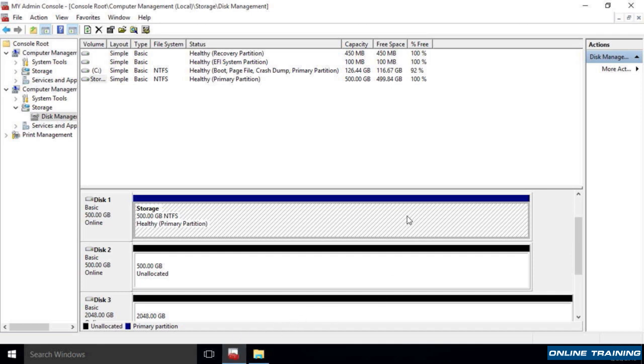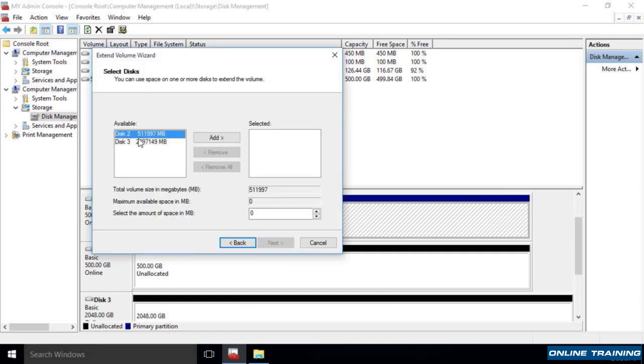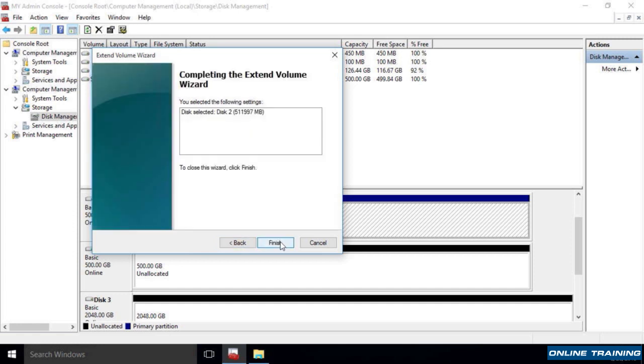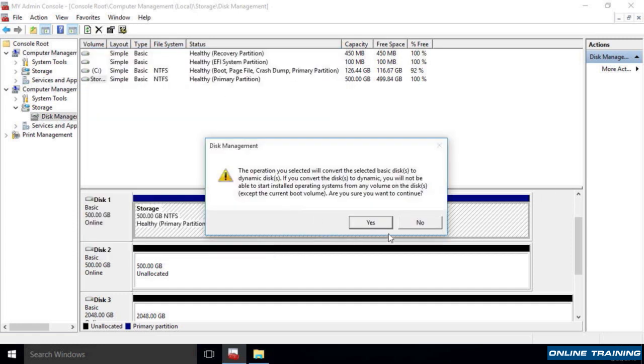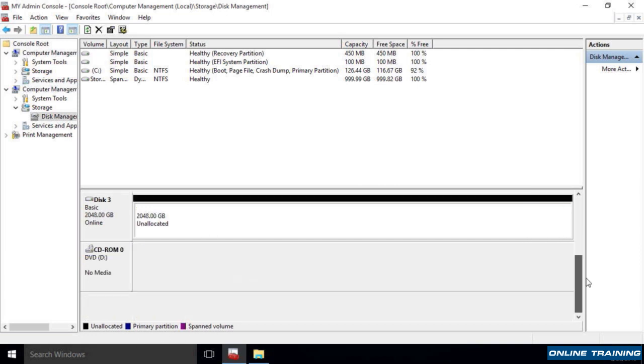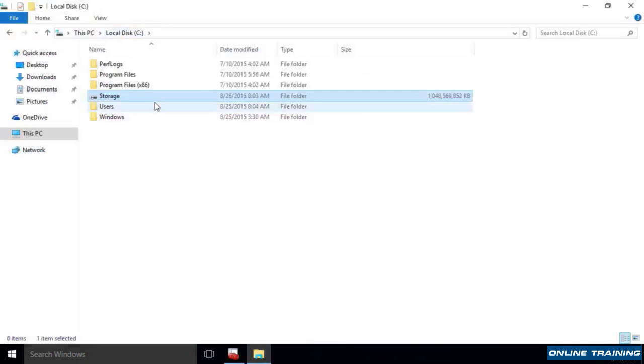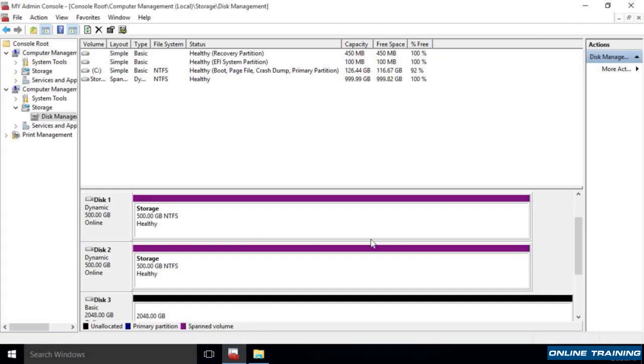I can create a spanned volume by right-clicking this and just saying I want to extend. Okay, and then I say, okay, I want to extend it onto disk number 2. Hit finish. It's going to convert them to dynamic disks. All right, our legend now shows a spanned volume on those 2 disks. And it's still C storage, only now it's a terabyte. And it'll fill up disk 1 before it moves on to disk 2. Okay, so let's delete that.